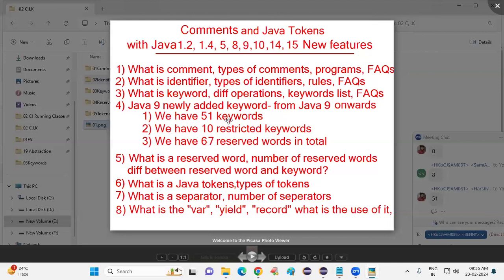At the rate and double colon. Okay, totally there are 12. One more is missing, comma. Now comma. So totally 12 separators are there.